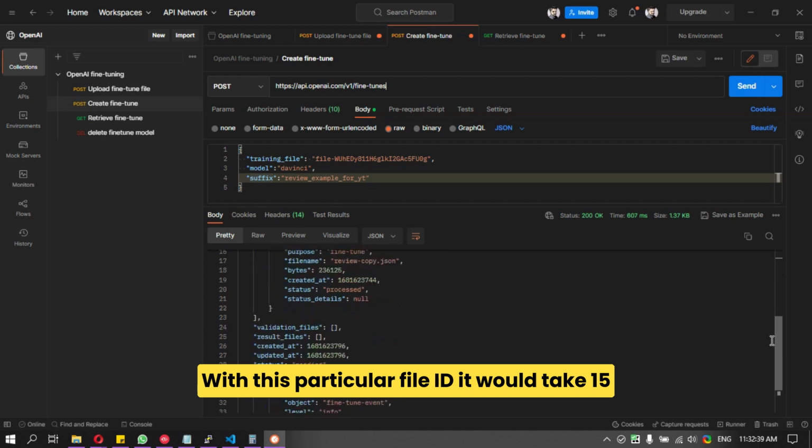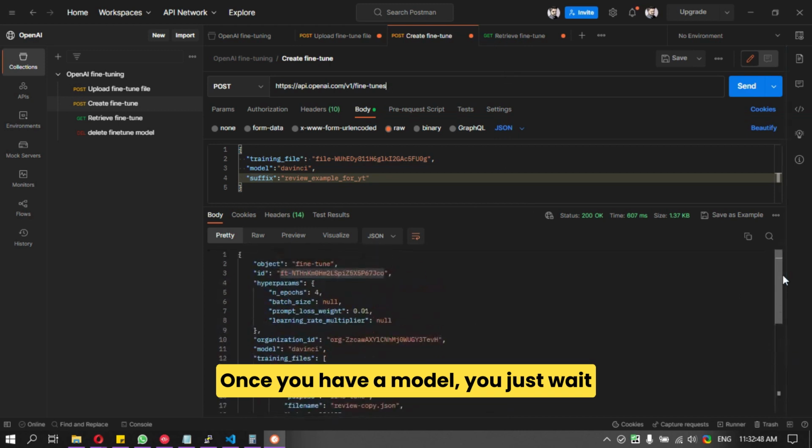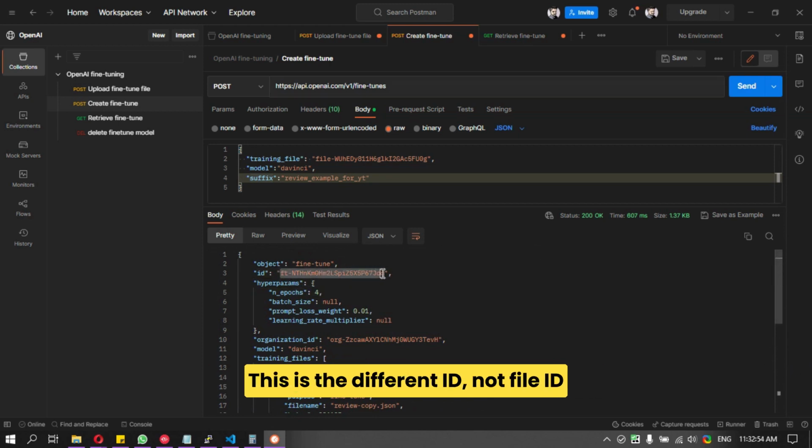It would take 15 to 20 minutes to create a fine-tuned model. Once you have a model, you would wait for 15 minutes. Then you would copy this particular ID. This is a different ID, not the file ID. That is different, and you would have to copy this fine-tune task ID.